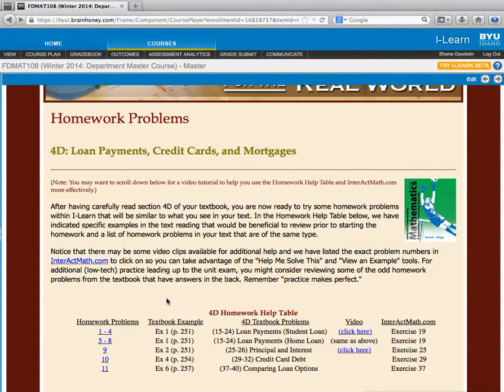This is just a brief tutorial to give you an overview of the homework help table. We've chosen as an example our section in 4D on loan payments, credit cards, and mortgages. And each time we start with a set of paragraphs to refresh your memory about why we're giving you these tools as a way to help you with your homework.